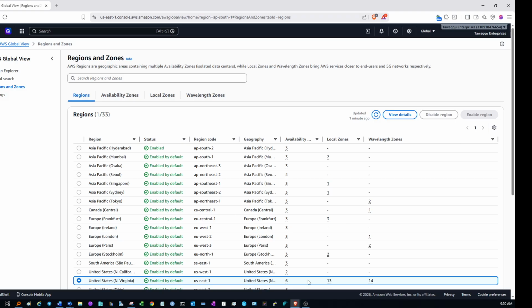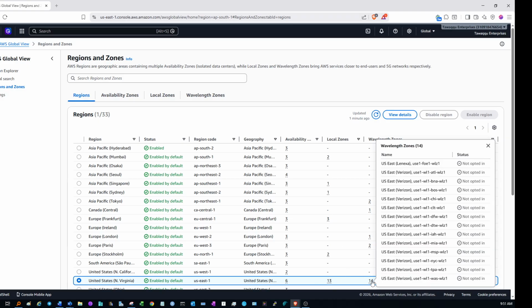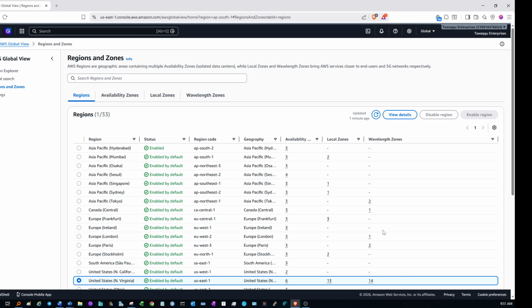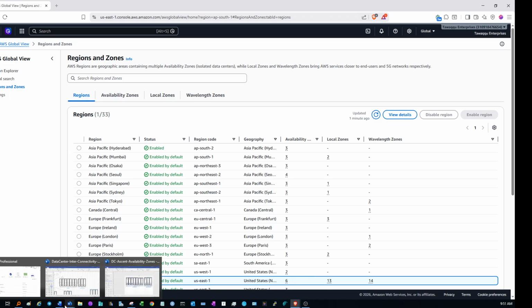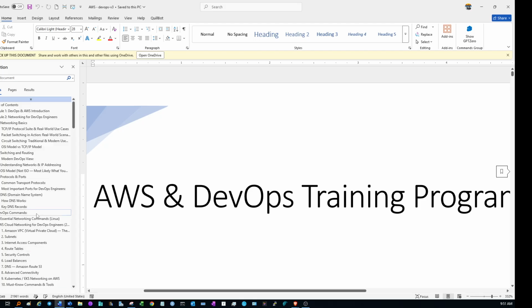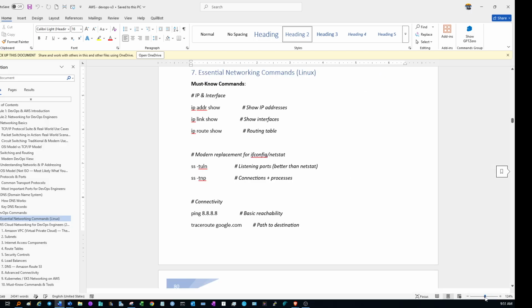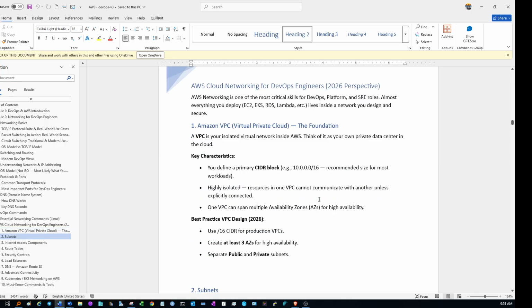I will tell you what this local zone preference is. Then you have the wavelength zone, which means near to that location. If you want gaming and all that, they will have that wavelength zone. Now we'll see what wavelength zones and local zones are. Till now it is clear? Till now you don't have any issues, right?